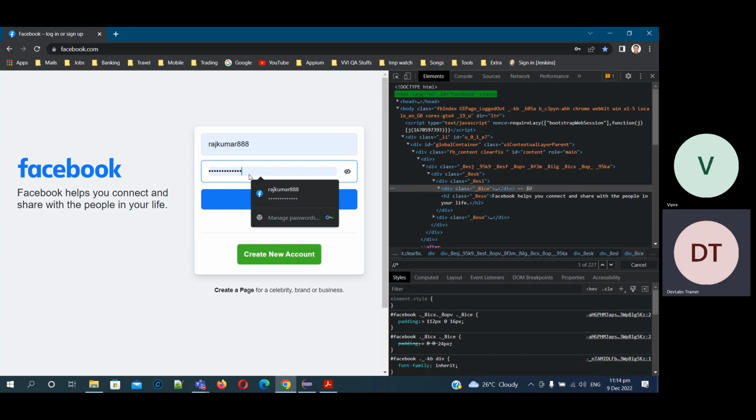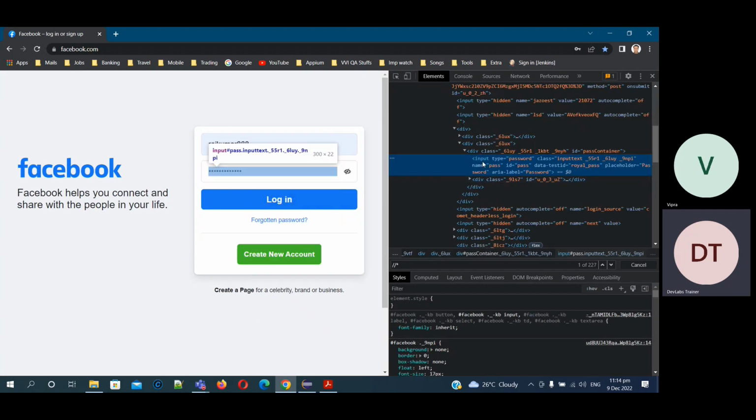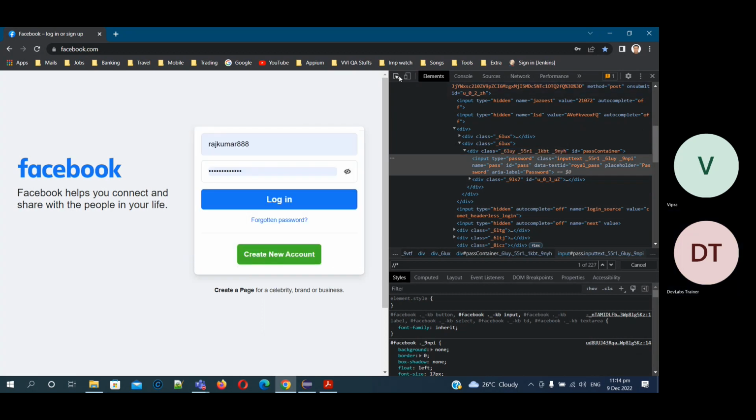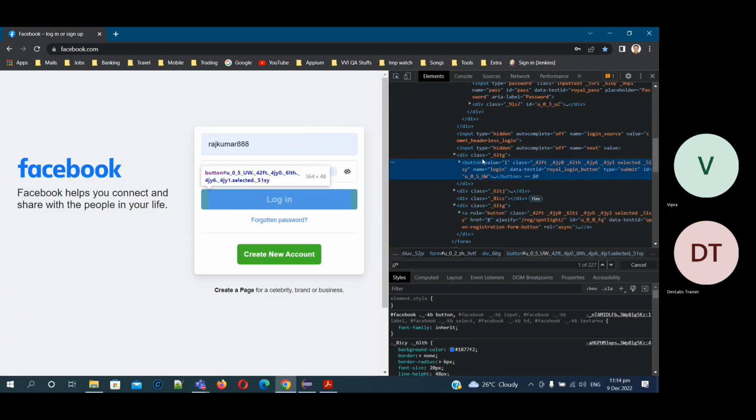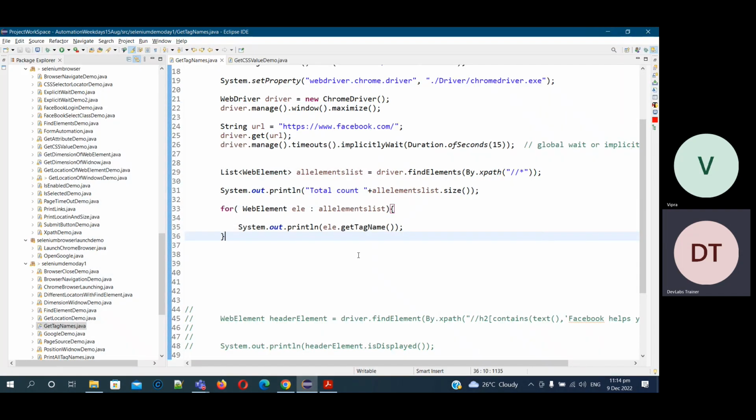Sometimes, see here, right click, inspect. It will be input as well. Sometimes it is a button. You can see button, so this is a button tag. So if you want to print all the tags, you can use getTagName. It will print the tags one by one.